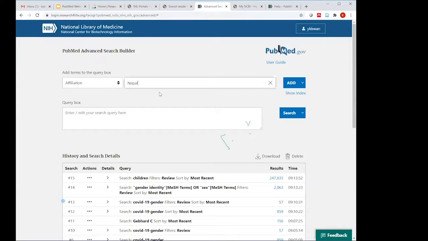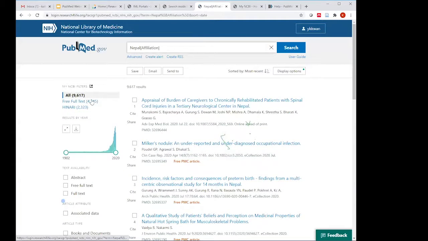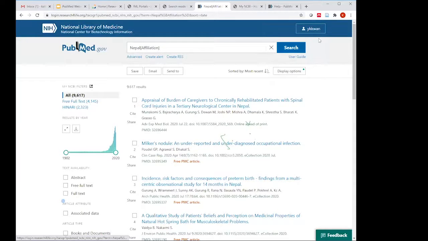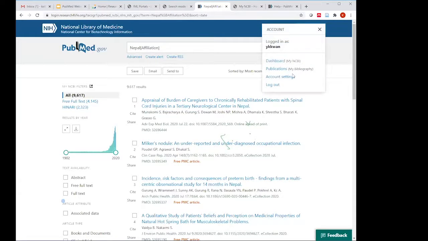I just do Nepal and add it, search, and you can get this. This all pulls out from Nepal in the affiliation field. That means one of the authors is from Nepal. So that is a really cool thing to do, especially if you want to know about the landscape of publication in your country. So actually, I hate to, I can't go to my NCBI, I'm sure.